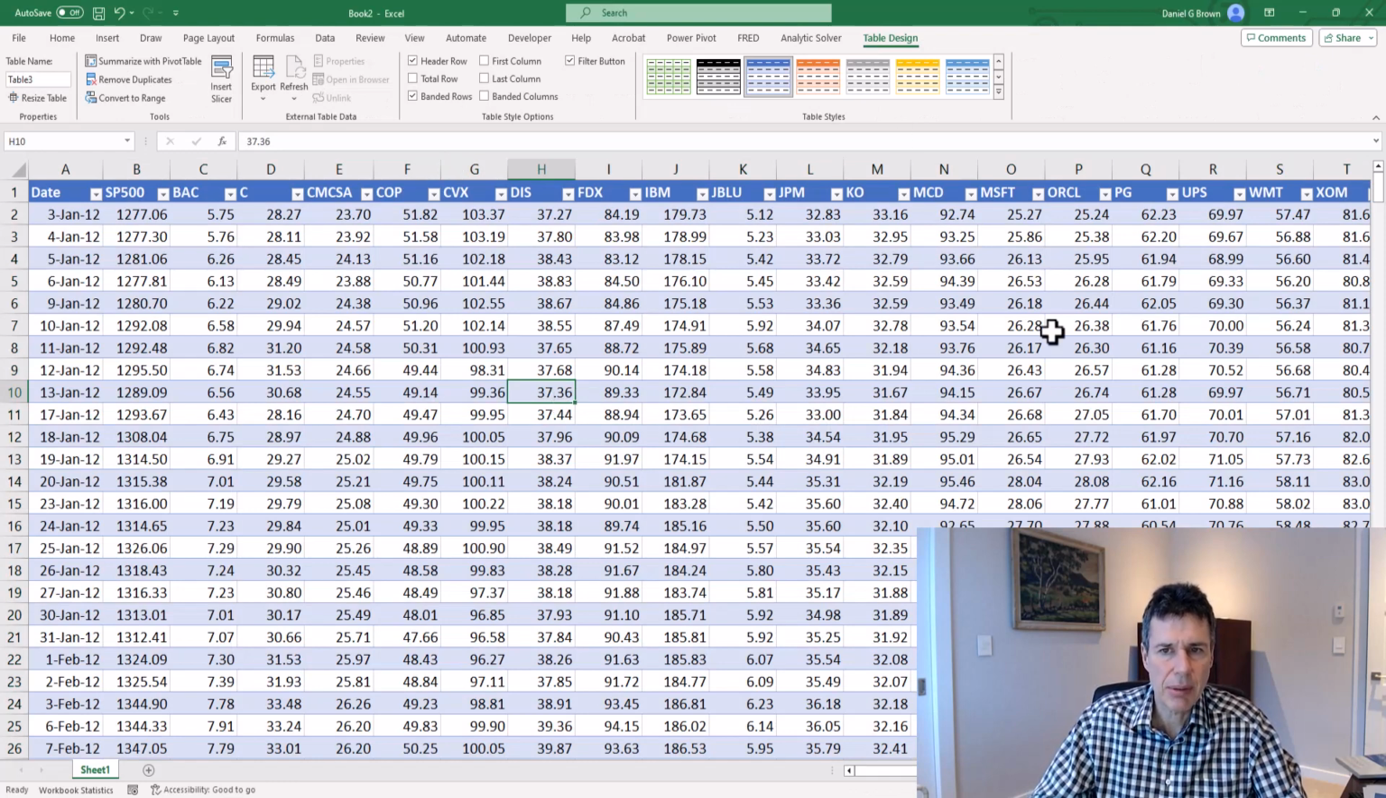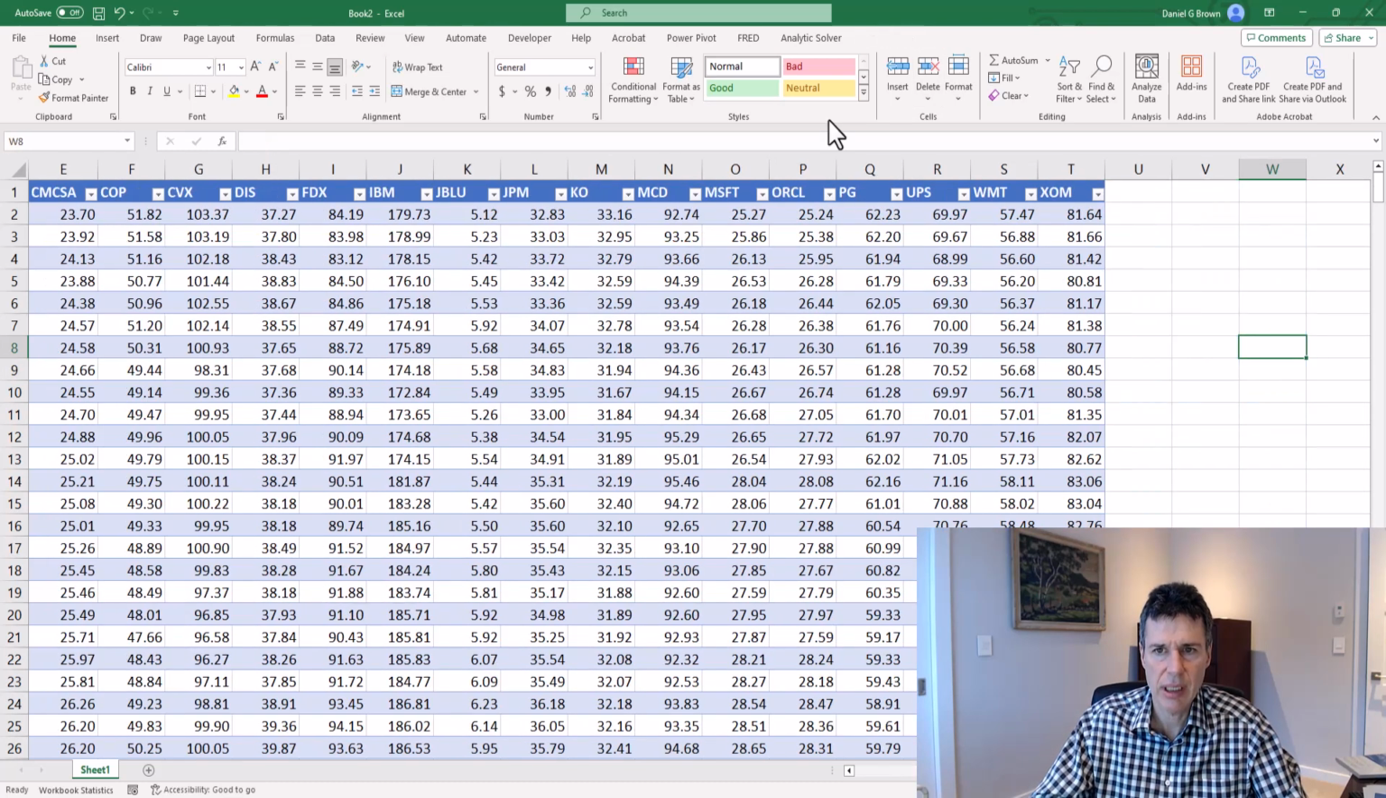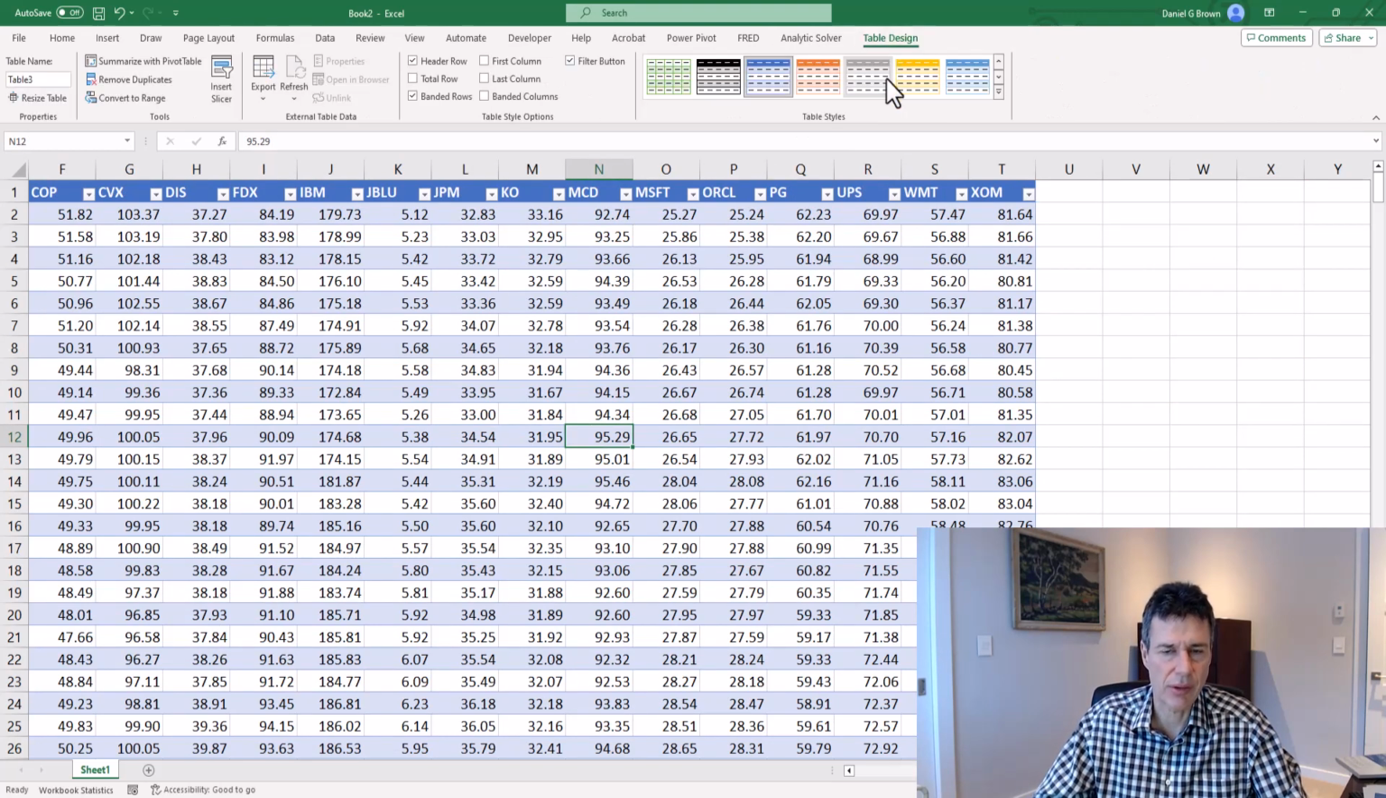Now it has popped up a new ribbon. If you look up here, we're in the table design ribbon. If you're somewhere else in the spreadsheet, if you click into the table, the table design ribbon will appear. If I leave, the table design ribbon's gone. So if I click on the table design ribbon, we can do all sorts of things with this table from the design.